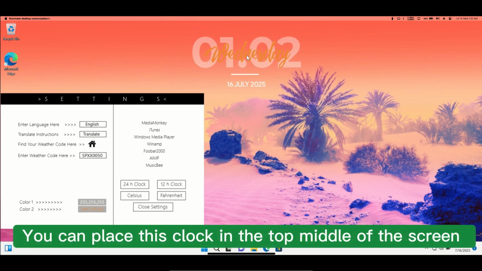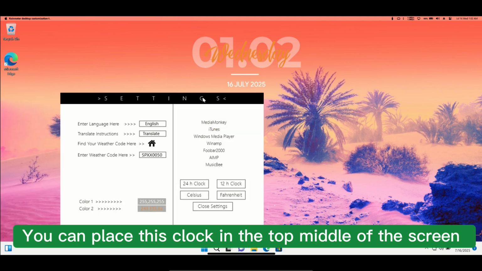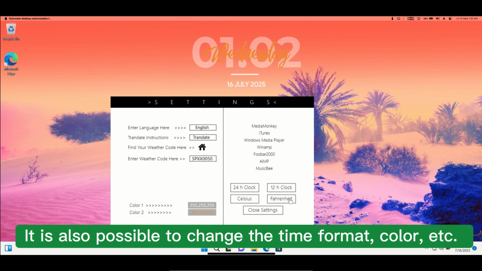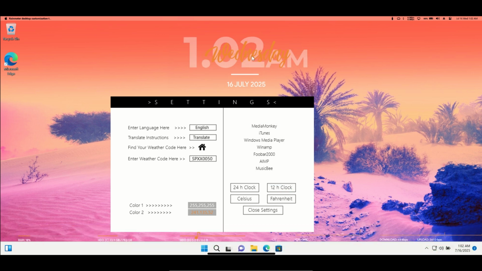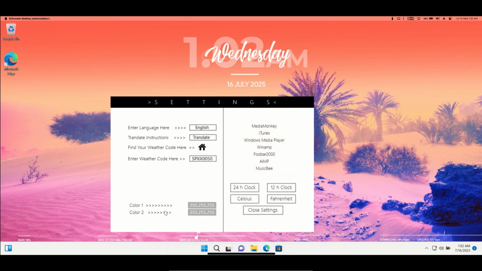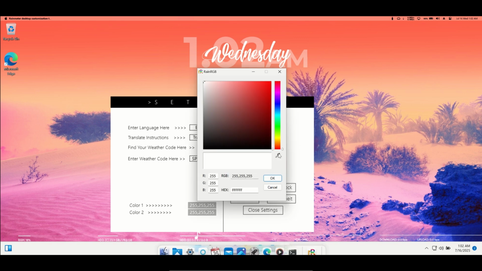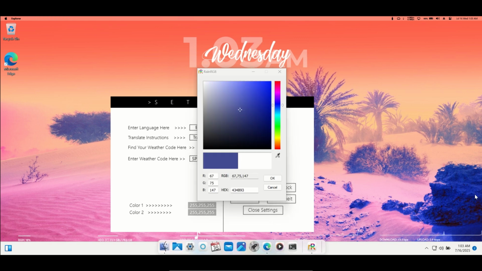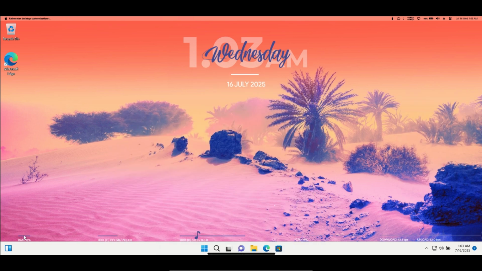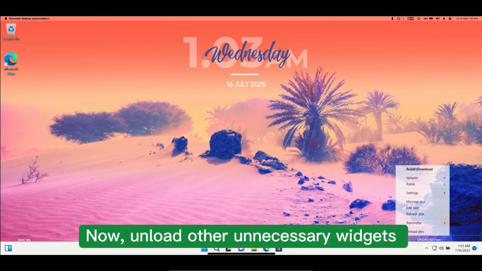You can place this clock in the top middle of the screen. It is also possible to change the time format, color, etc. Now, unload other unnecessary widgets.